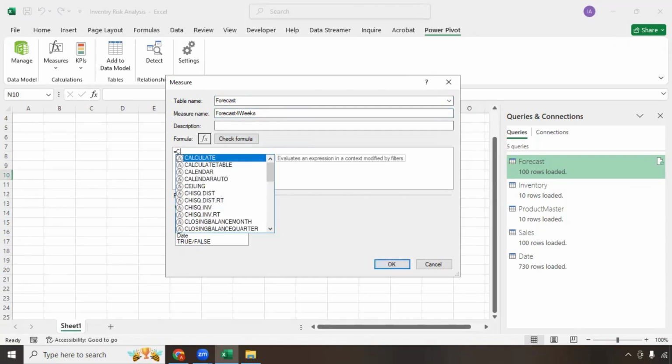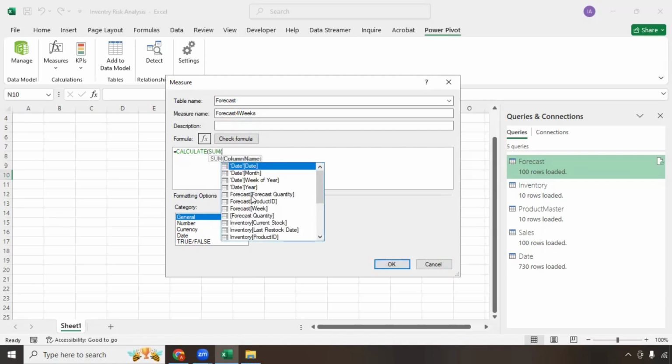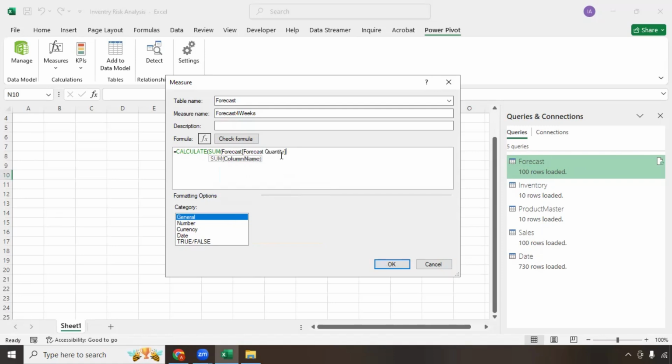So say CALCULATE. Let's say SUM, we'll open parentheses. And now you can see, immediately we open the parentheses, we see our tables and the column headers of our tables. In this case, we want to select forecast quantity, okay? So I'll just double click to enter it into my formula. All right, so forecast is a table, forecast quantity is a column in that forecast table. We'll close parentheses and say comma.